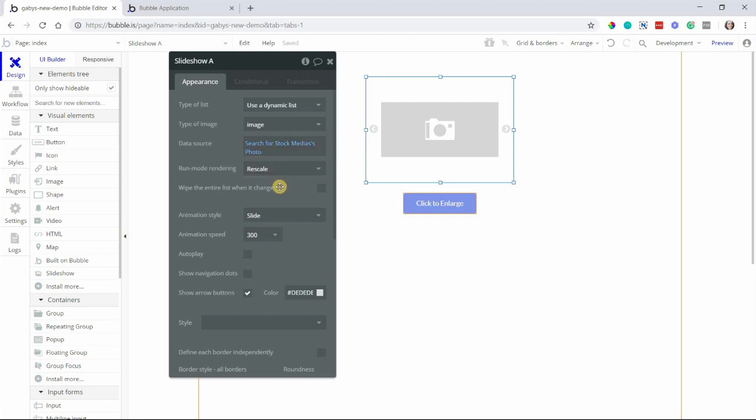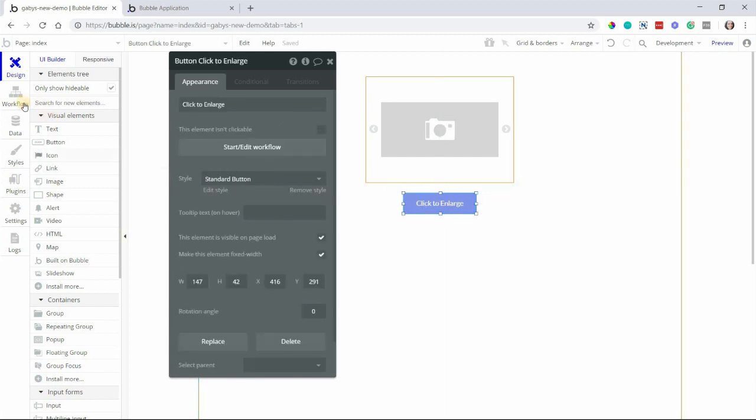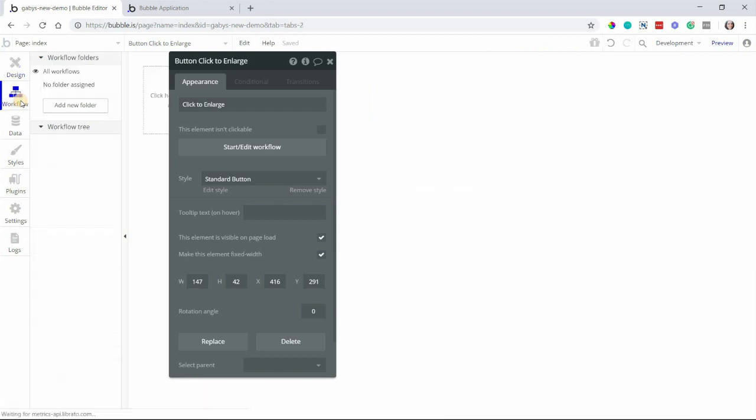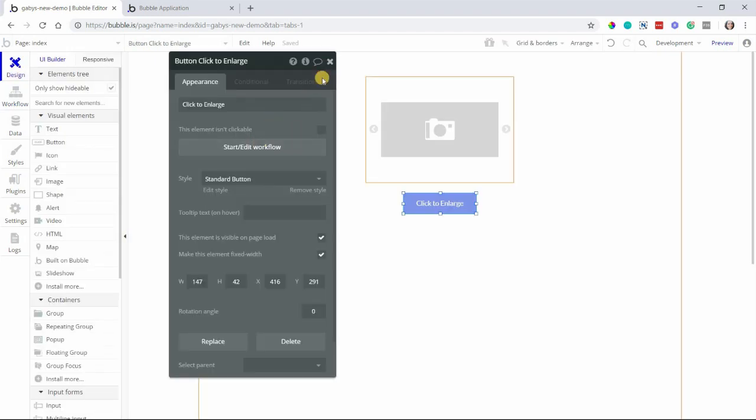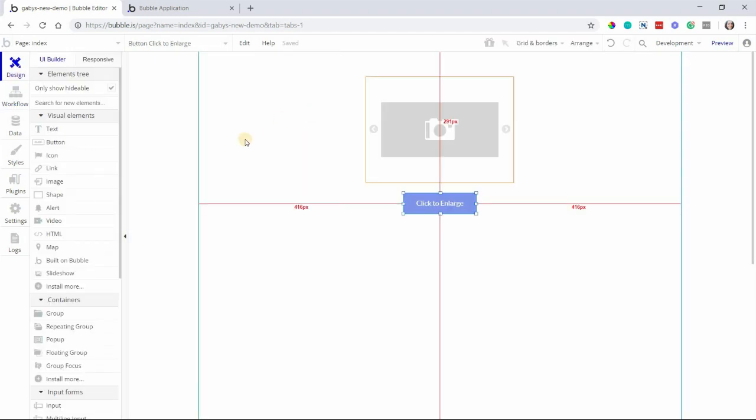All right, so in order to tell Bubble to show 1 picture at a time much bigger in a separate window, I have to really break this down step by step. So this button currently doesn't do anything. You can see if I go over to my workflow area for the page, there are no workflows in here yet. So I'll get there soon, but the first thing we really want to do is add the pop-up window.